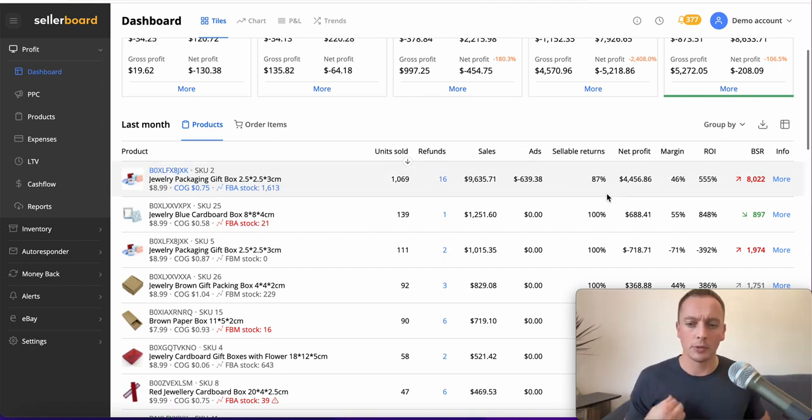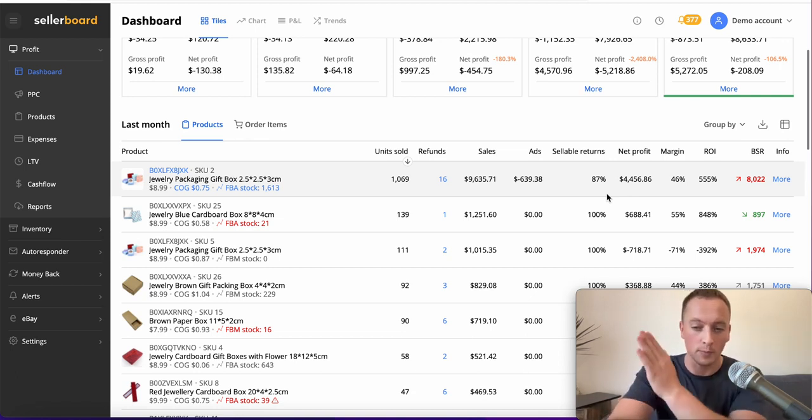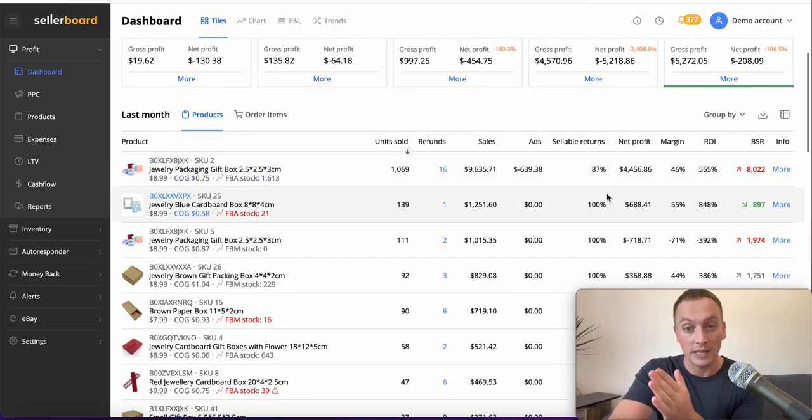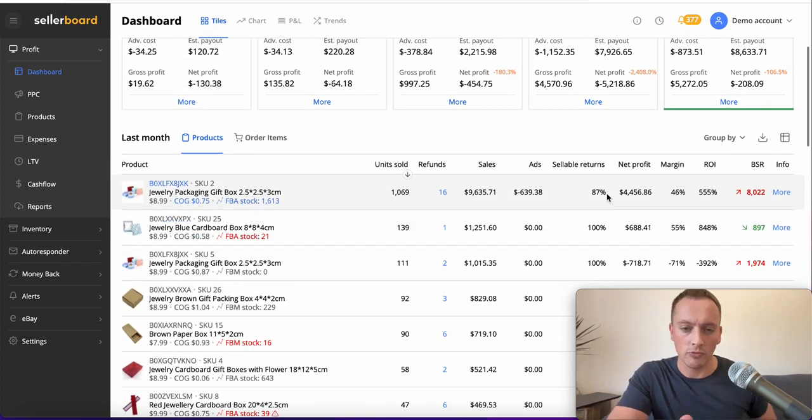So some people will sell 100 items and then want to restock it, but if they've had 50 refunds of that item, it's not going to be profitable in most cases. So this gives you that snapshot to say, is it actually profitable? Because it also depends, what's the refund rate? What's the refund rate of this product?